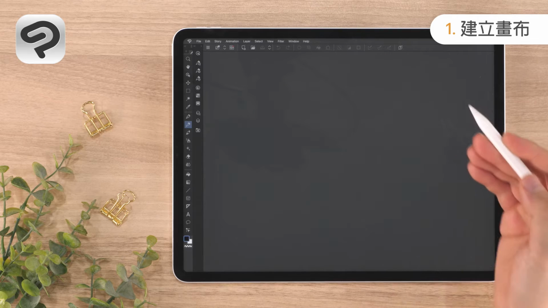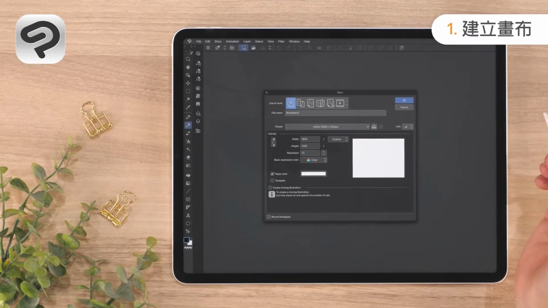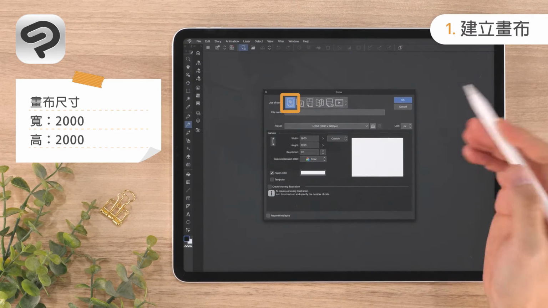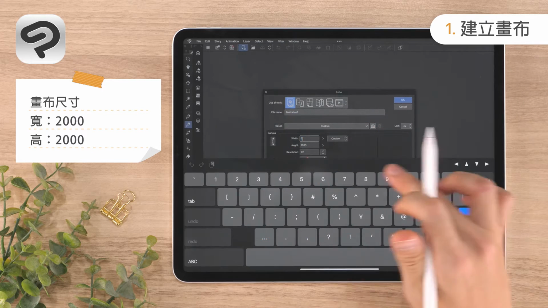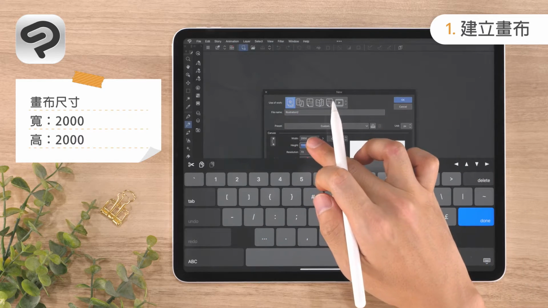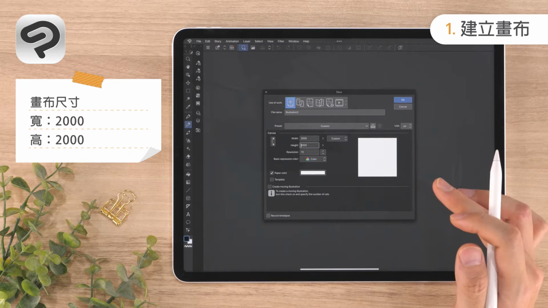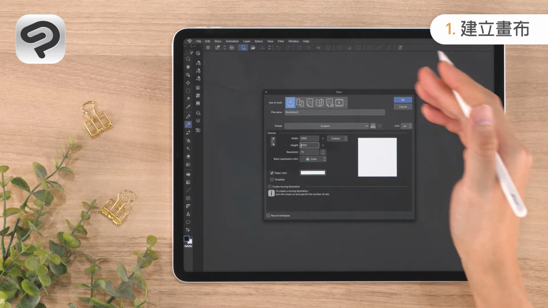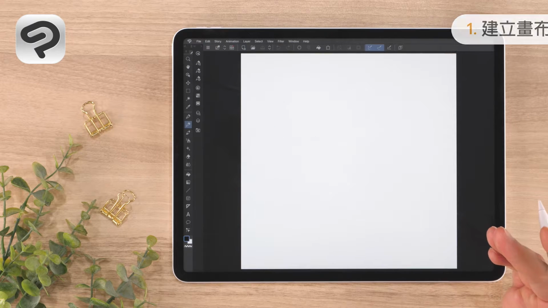First, let's create a canvas to draw on. Tap New from the command bar. Then set the use of work to Illustration and enter 2000 for both the width and height. Now, tap OK in the upper right corner to create a square canvas.